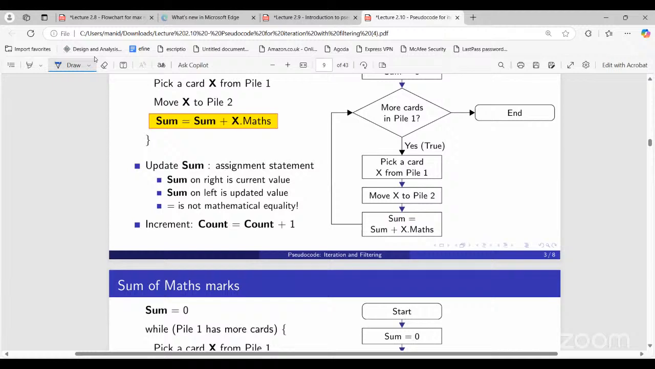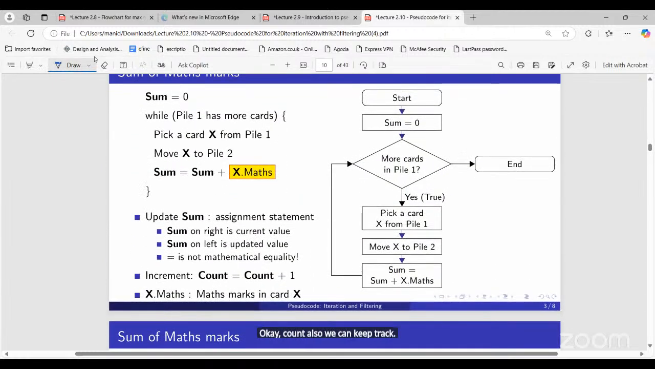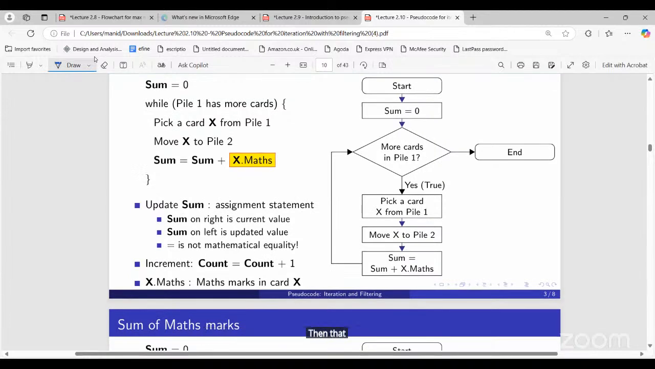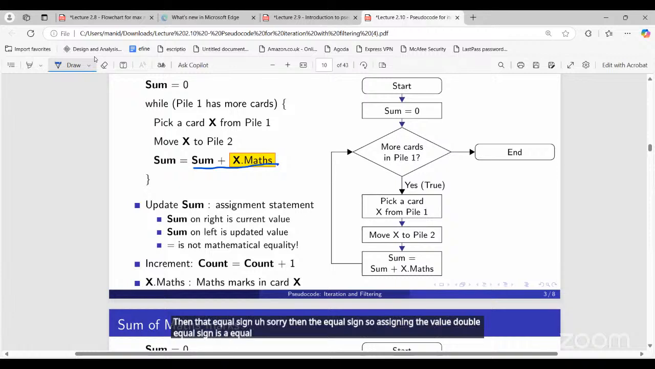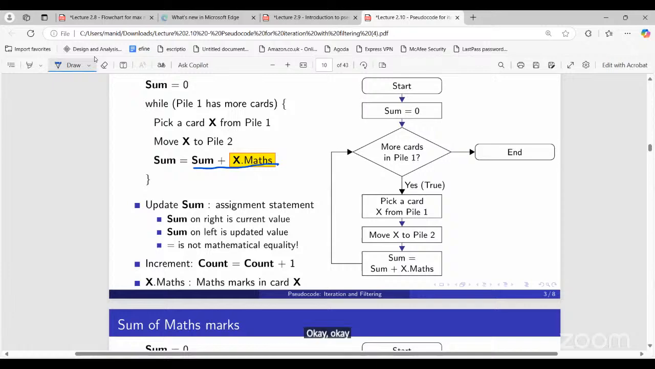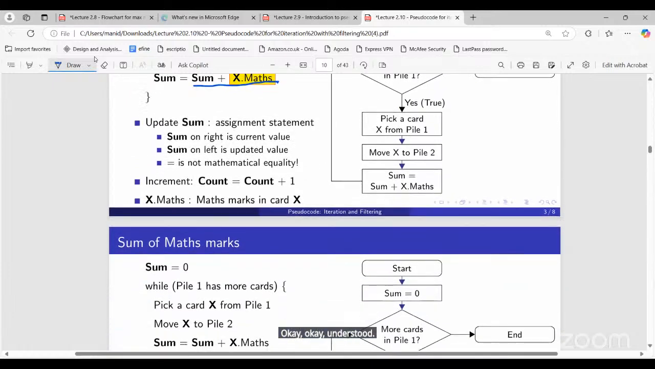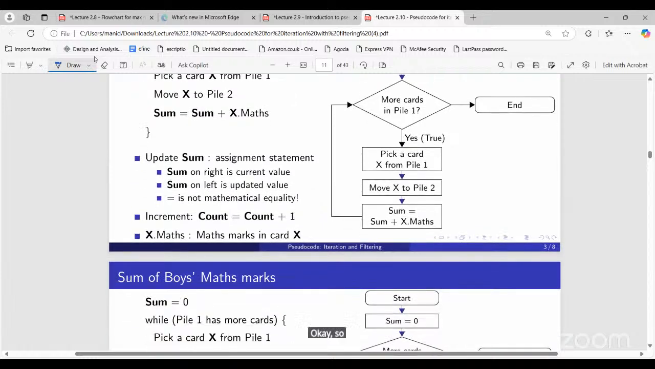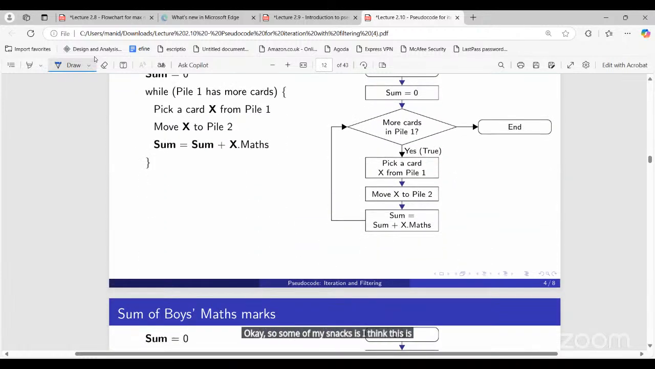Okay, count also we can keep track, but here count is not required. The equal sign means we are assigning the value. Whereas the double equal sign means comparison: you are checking whether two values are exactly equal or not. Okay, understood. So the sum of max marks is done.